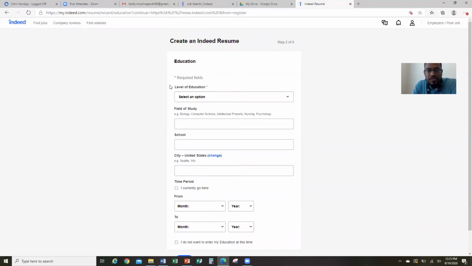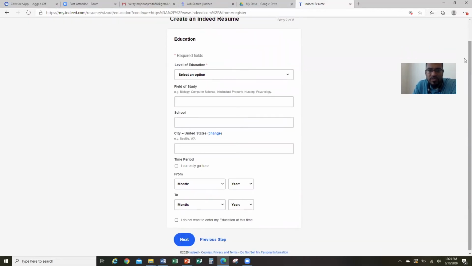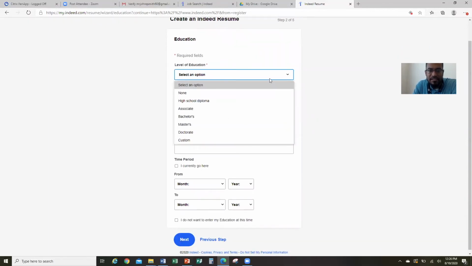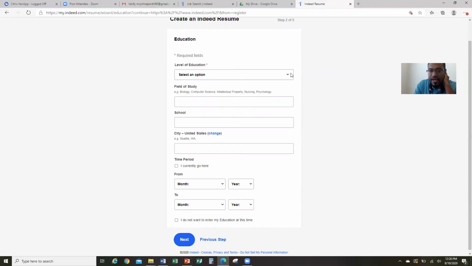And now we're going to continue with our education. So we're going to select our level of education. We're going to say high school diploma, but we would use whichever level of education you have, whether it's a high school diploma, associate, which would be a 2-year degree, bachelor's is a 4-year degree, a master's would be graduate study, and then the creme de la creme would be the doctorate. So we'll go ahead and choose high school diploma.